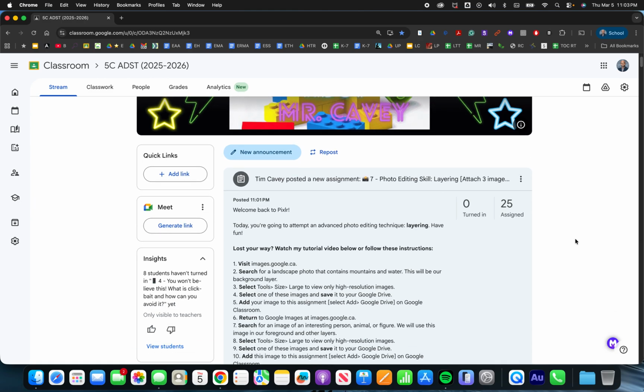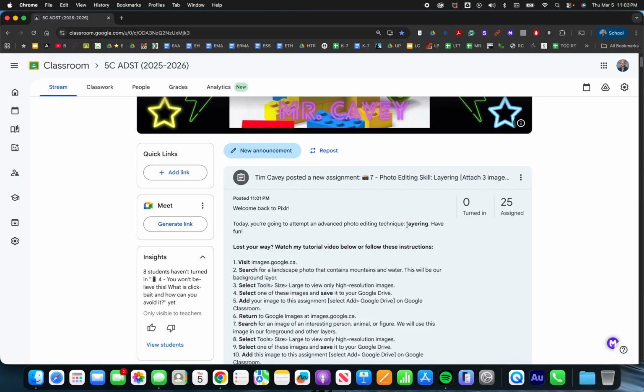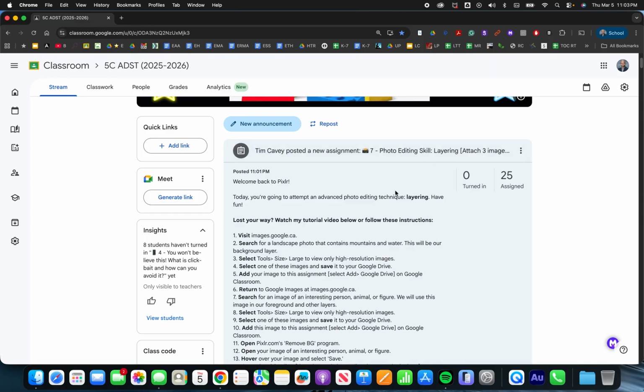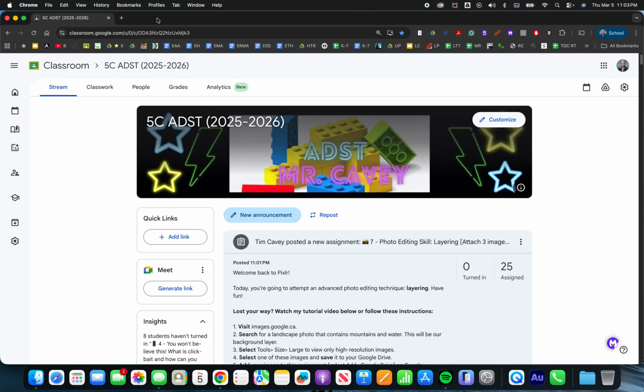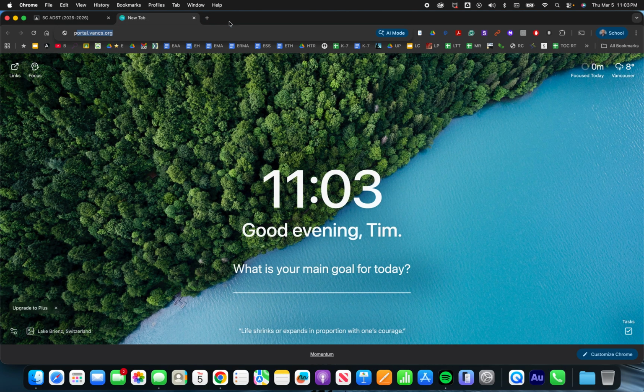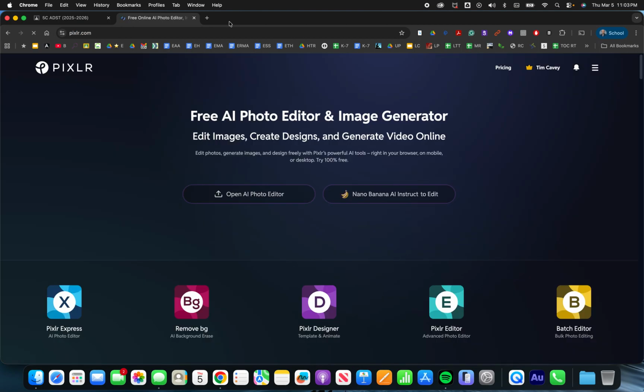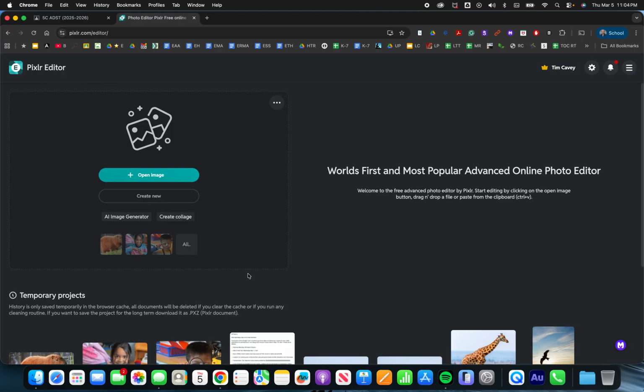Today we are going to try our seventh and final, probably our final skill in this photo editing unit, and it's called layering. So to get started, we're going to open Pixlr.com. Let's open it up. And once here, we're going to open the advanced photo editor. And right away, we're going to have an opportunity to open an image.